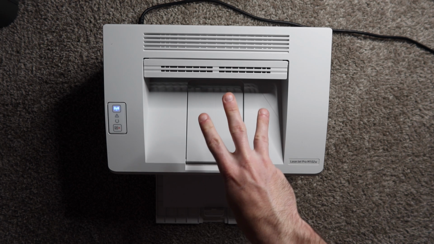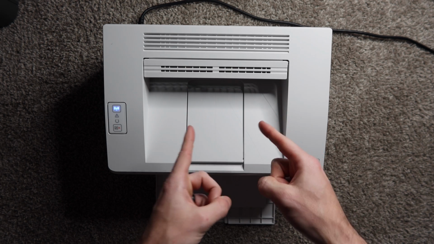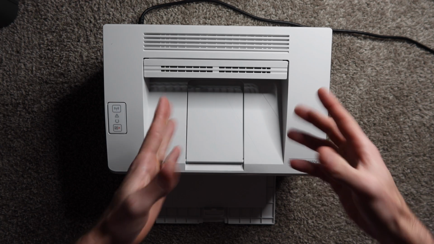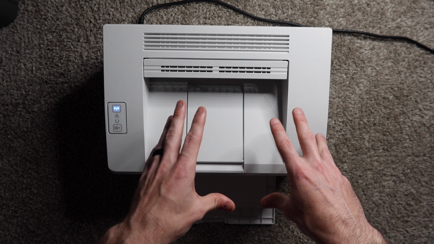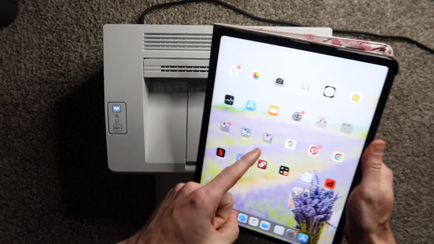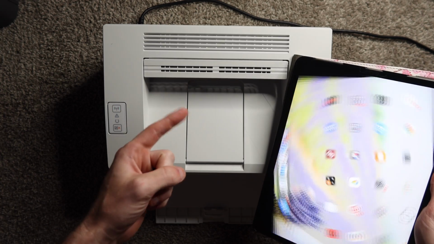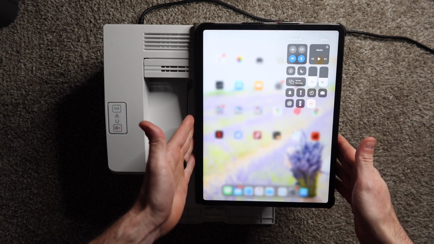This is the third method. Last but not least, we're going to direct Wi-Fi connect into the printer, get into the settings, manually change the Wi-Fi settings on the printer, and hopefully get it connected to your wireless network. I'm gonna do this through the iPad. You can do it through a computer, you can do it through a phone, you can do it through a tablet. We're just using the iPad for demonstrational purposes.